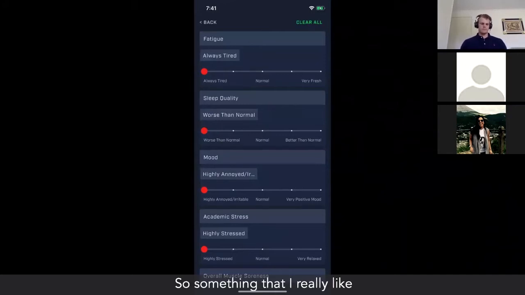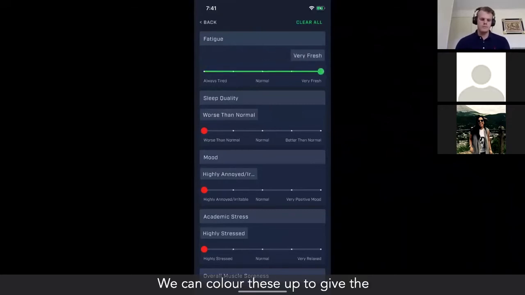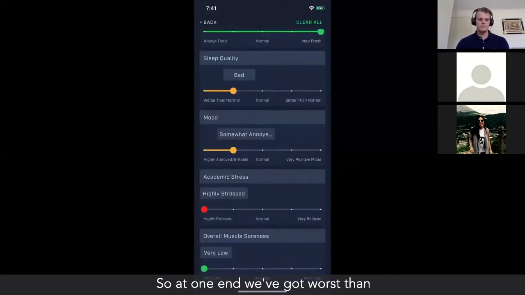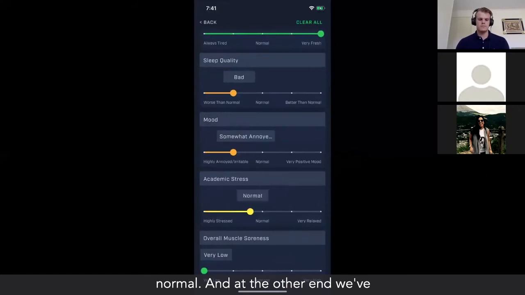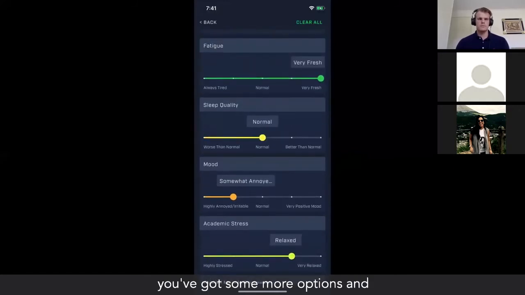Something that I really like about our sliders in the Athlete app is we can color them up. James is going to start sliding across. From a really simplistic point of view, we can color these up to give the athlete a bit more direction as to what options mean what. On the bottom of each slider, we've got some actual text directives. At one end we've got worse than normal, and at the other end better than normal. And as you slide, you've got some more options and directives to tell you what everything means.